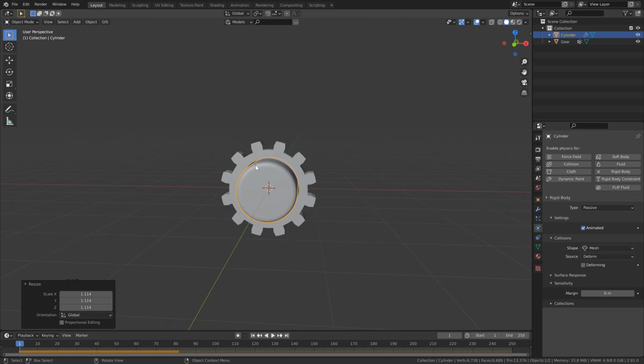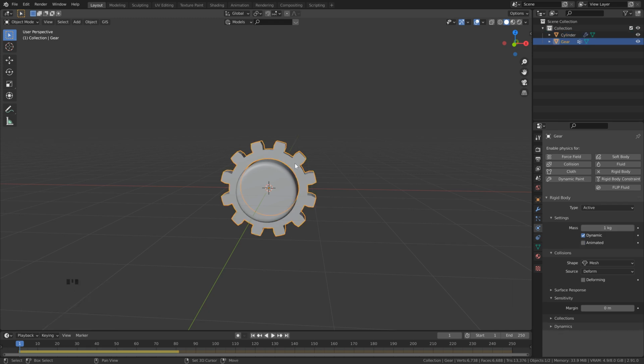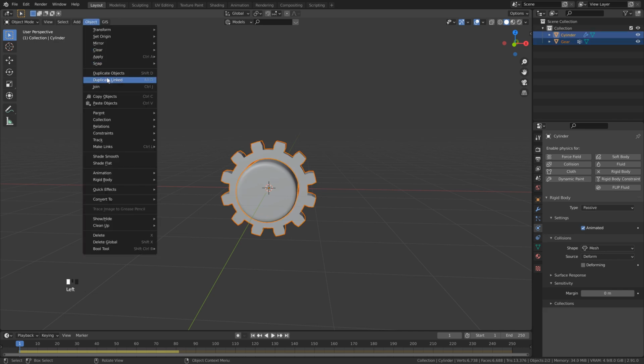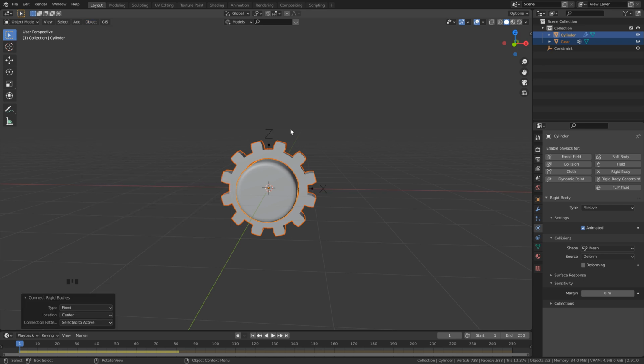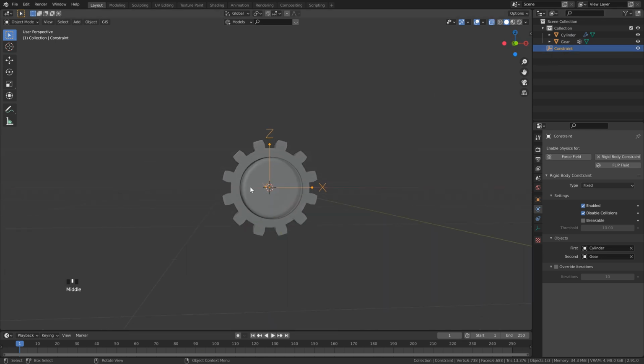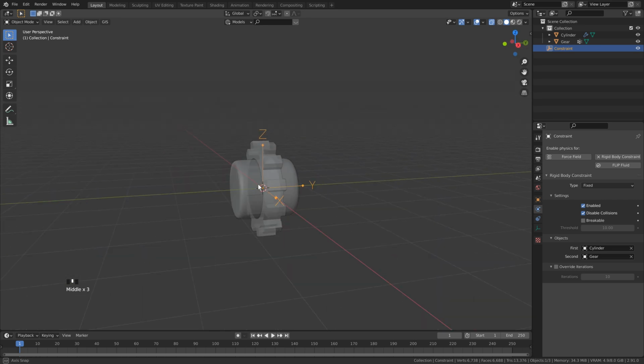So now that we've got a minimum of 2 objects in our rigid body, we can connect these together. So I'm going to click on the gear. Then hold shift and select our cylinder as well. Head up to object, rigid body, and we're going to click connect. When we did that, it added a constraint and you can see it up here as well. If I just turn on the toggle here, you can see that it's basically just centered on our cylinder.